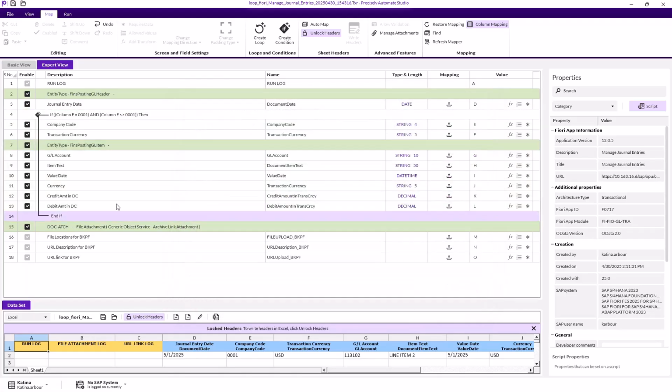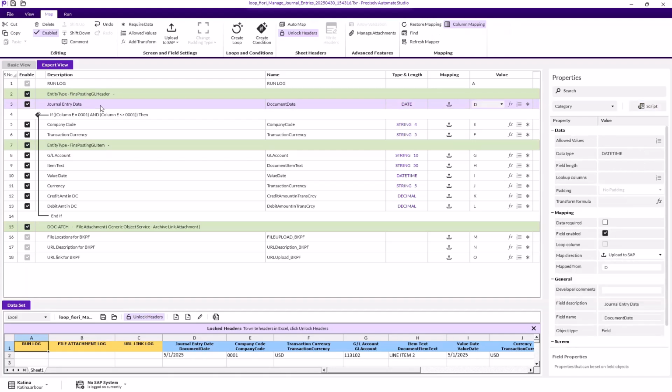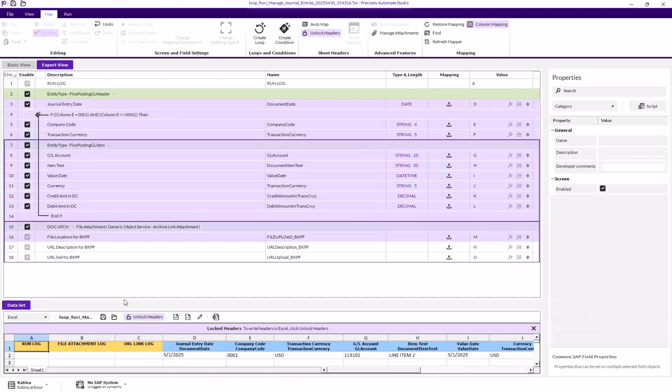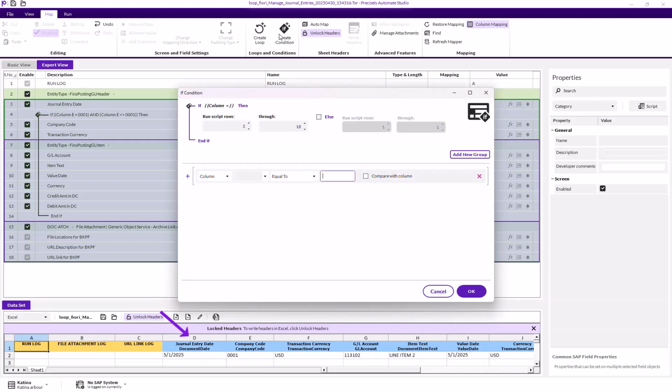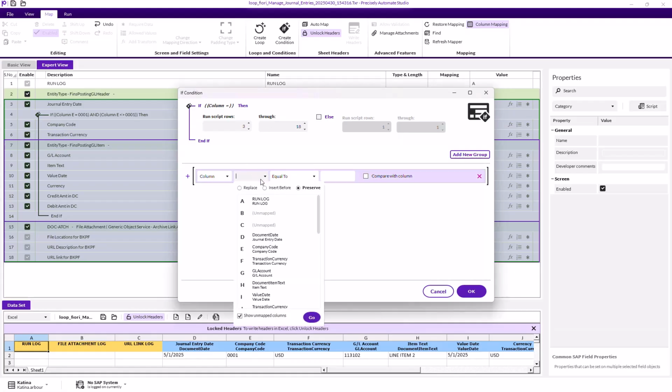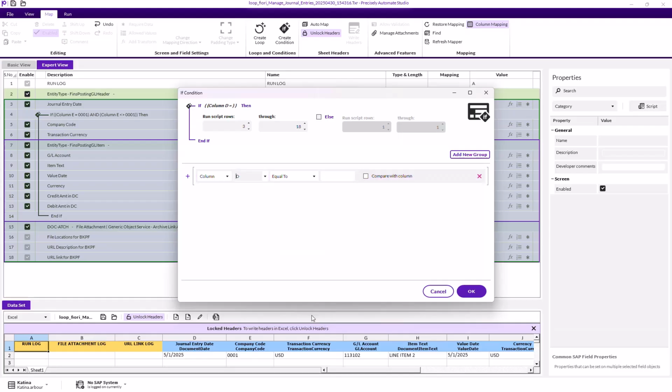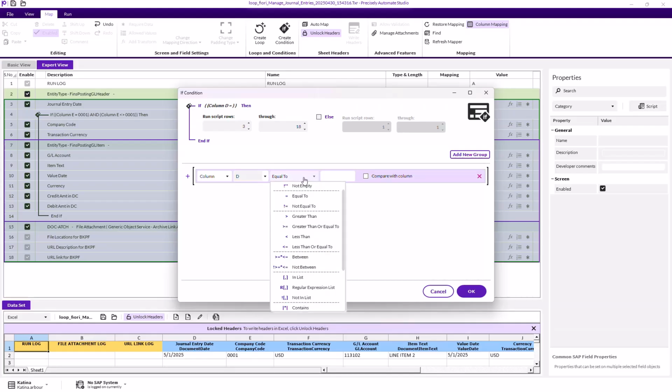You can create a condition to compare columns. Select the fields that the condition will apply to in the mapper and click Create Condition. Let's say we want to compare the journal entry date with the line item value date for each row that's processed. In the condition details, choose column as the operand. Choose column D for journal entry date and click Go to apply the column to the condition. Select Equal to as the operator.